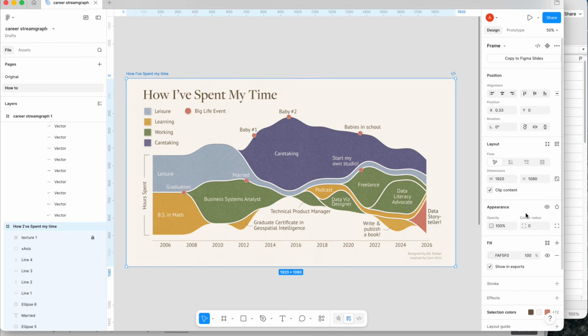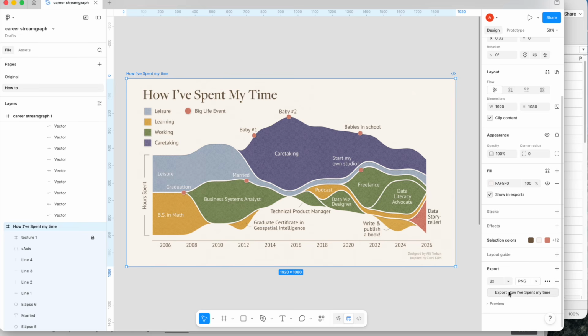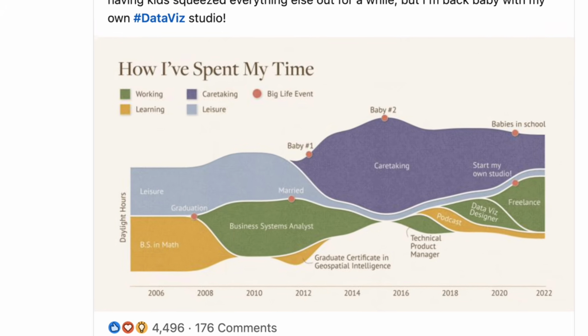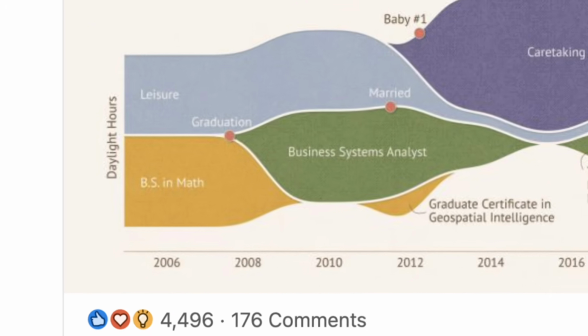Now, when you feel like you're done, select your frame, and on the right-hand side at the very bottom, there's export. I like to export as a PNG and save it to my computer. I did upload this to LinkedIn, and it did resonate with a lot of people.